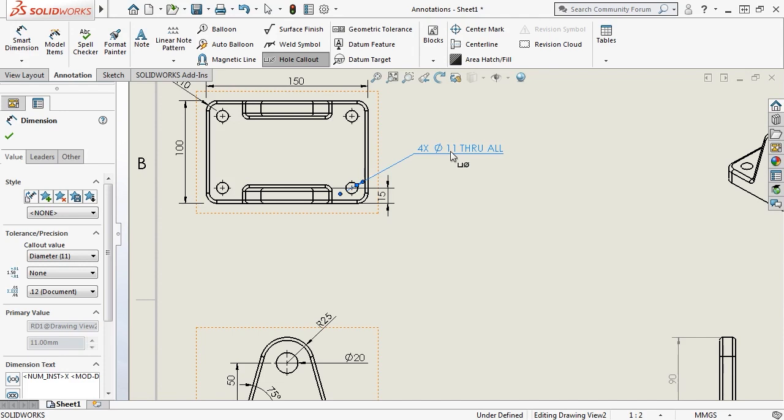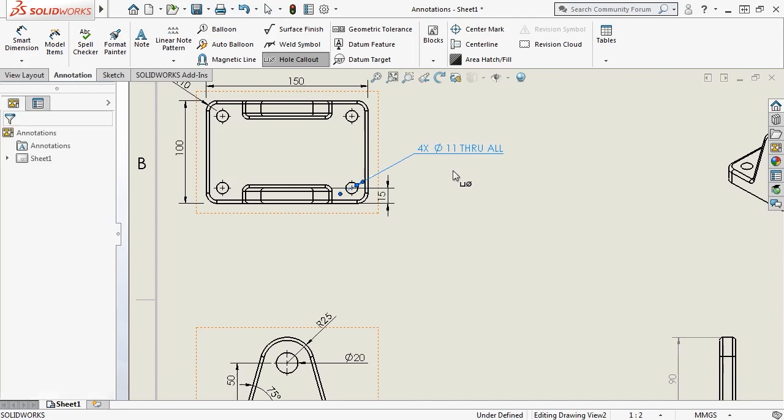This callout is driven through any hole wizard information from the part file. So, as you can see here, the dimension appears in gray, and it's a driven dimension. All of the annotation tools are pretty straightforward and easy to use, so I recommend practicing using them in order to become familiar with them.